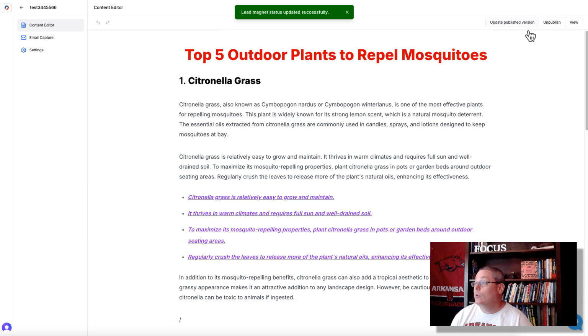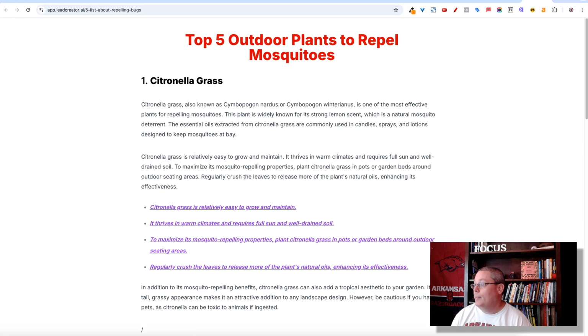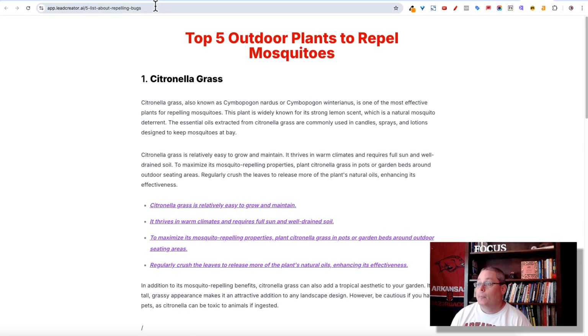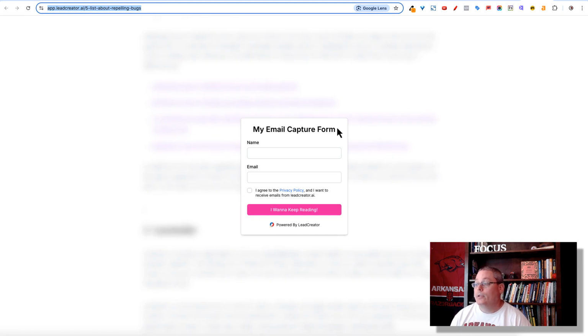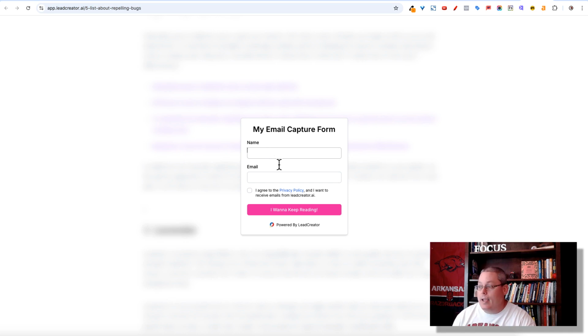And then when you want to see it, you'll see the link down in the left-hand corner. You click view, and that's going to open it up in a new tab. I will drop this down. You're going to see here the app LeadCreator list about repelling bugs. And right there, you can see it was on a delay of about 5 seconds by default. Then the email capture form pops up, and they'll enter their name, enter their email address, agree to the privacy policy, and say, I want to keep reading. There's that little powered by LeadCreator.